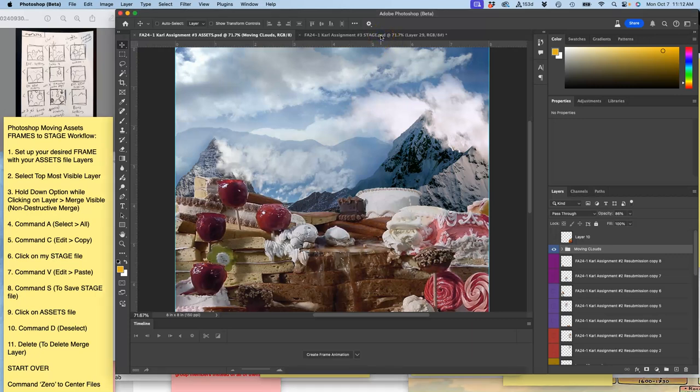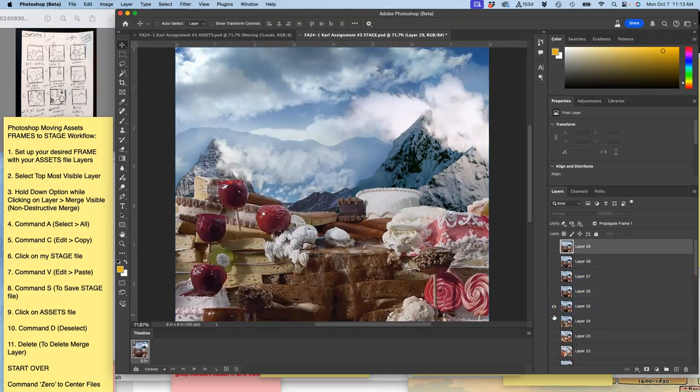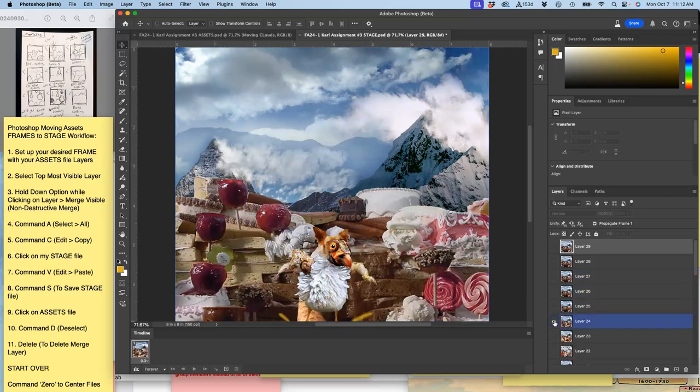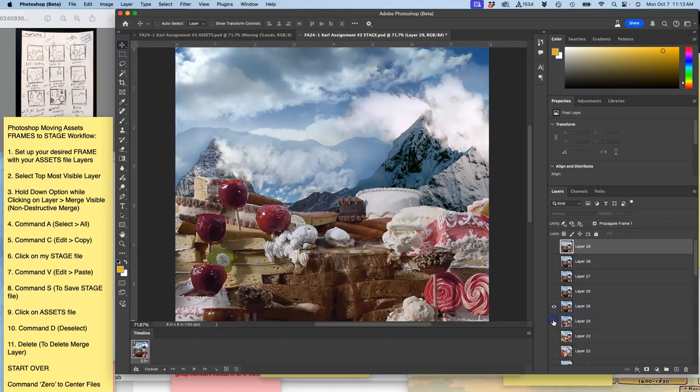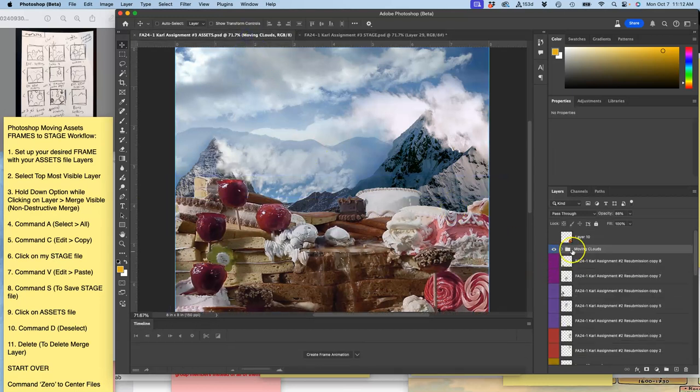All right. So, looking at my stage, I've created, I can just use the eyeballs here. Here we go. One, two, three, four, five movements of the clouds. Just because it's the end, I'm going to go ahead and do one more, just one final movement of the clouds.